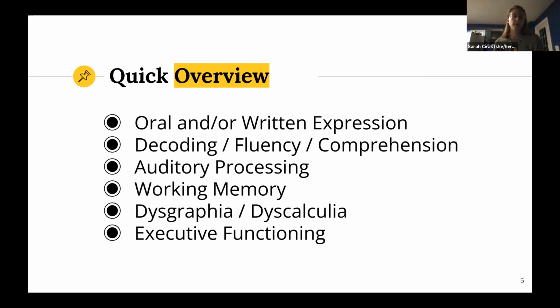Dyscalculia is a disability having to do with math and numbers. It often becomes an issue when there are visually similar numbers, like a 4 and a 9 can look really similar. You know, a plus sign and a multiplication sign, things like that, that can be really tough for kids to distinguish.